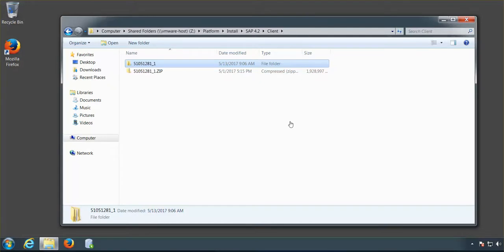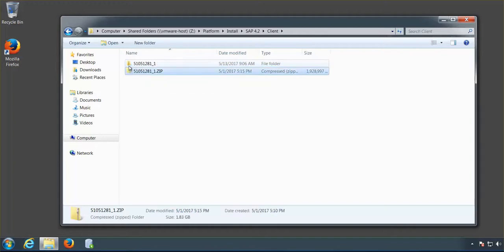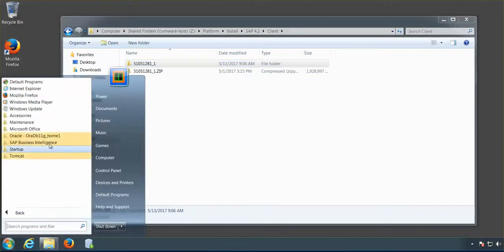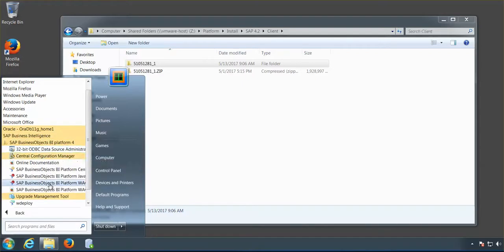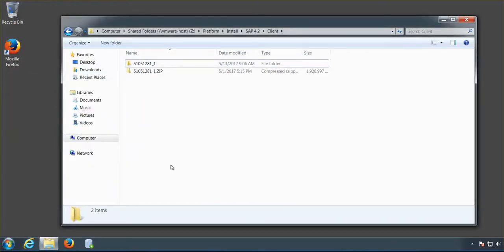Let's install Business Object 4.2 client tools now. It comes as a zip file. I already unzipped that file right here, and we are going to install client tools on the same machine as server. So you can see we have servers right here installed already.